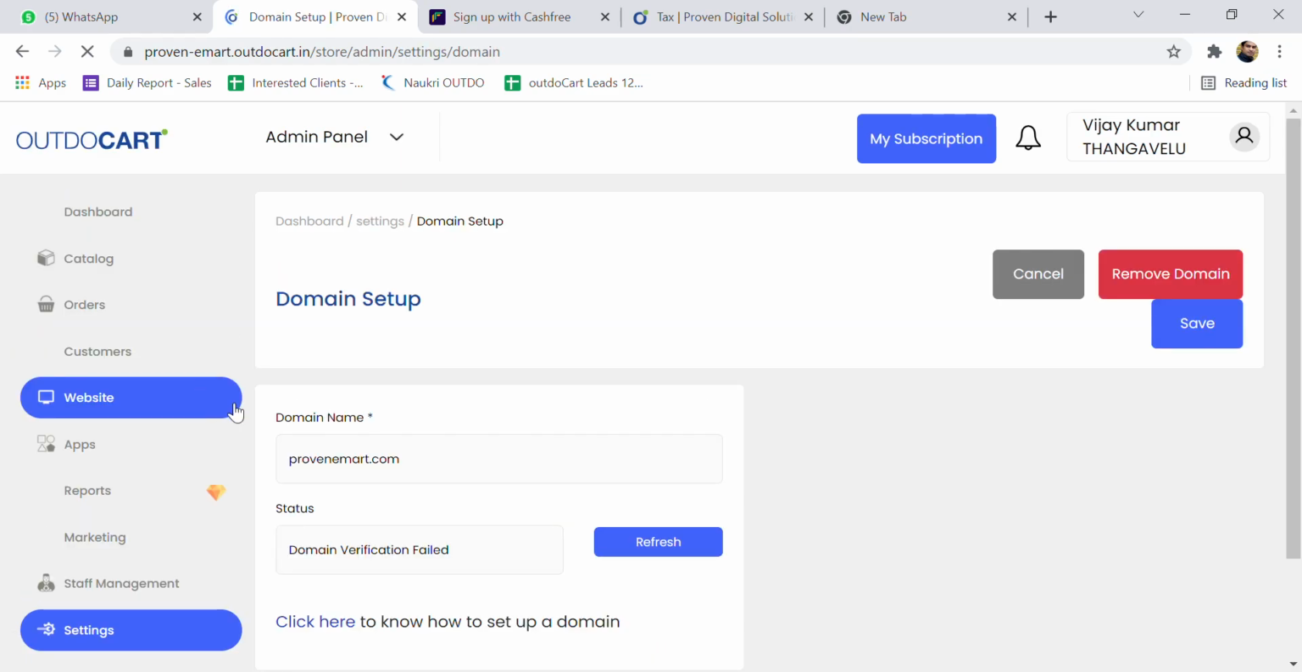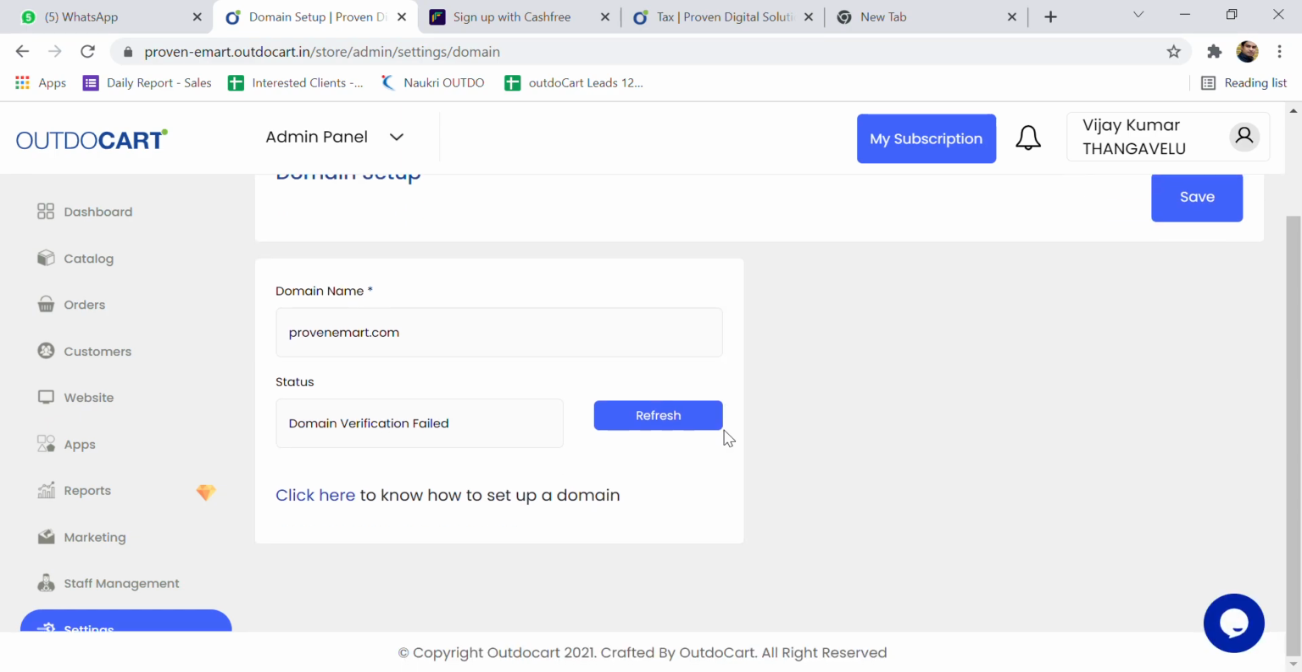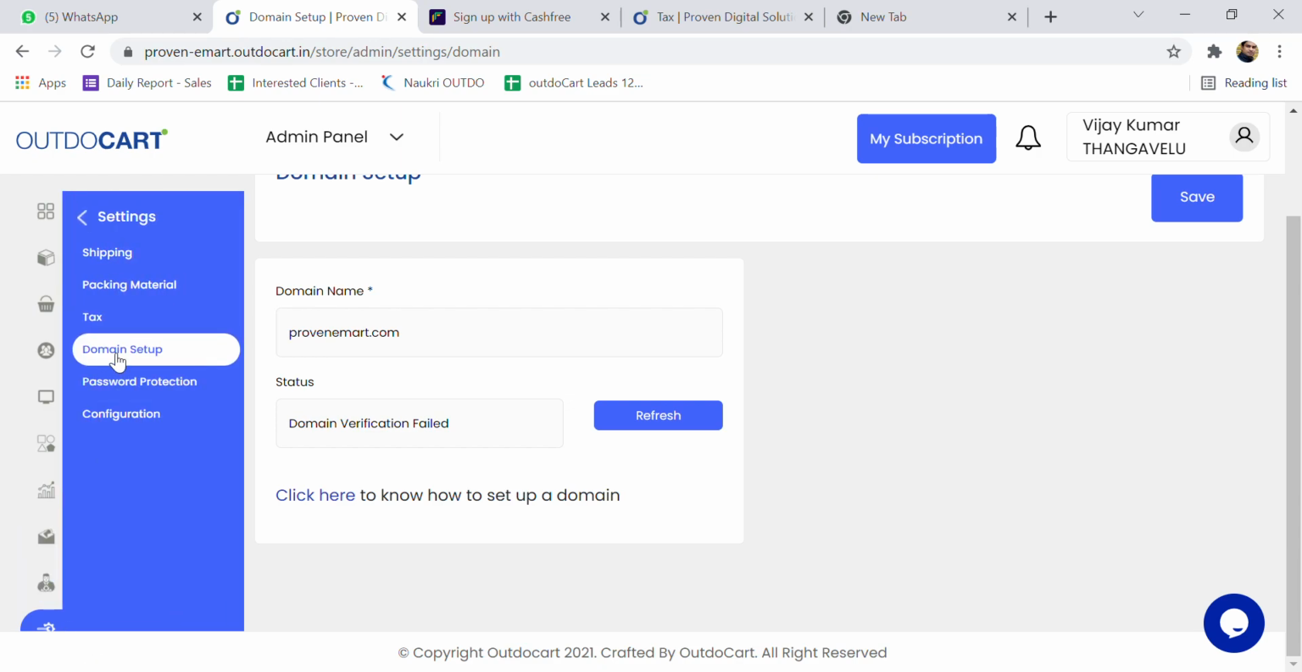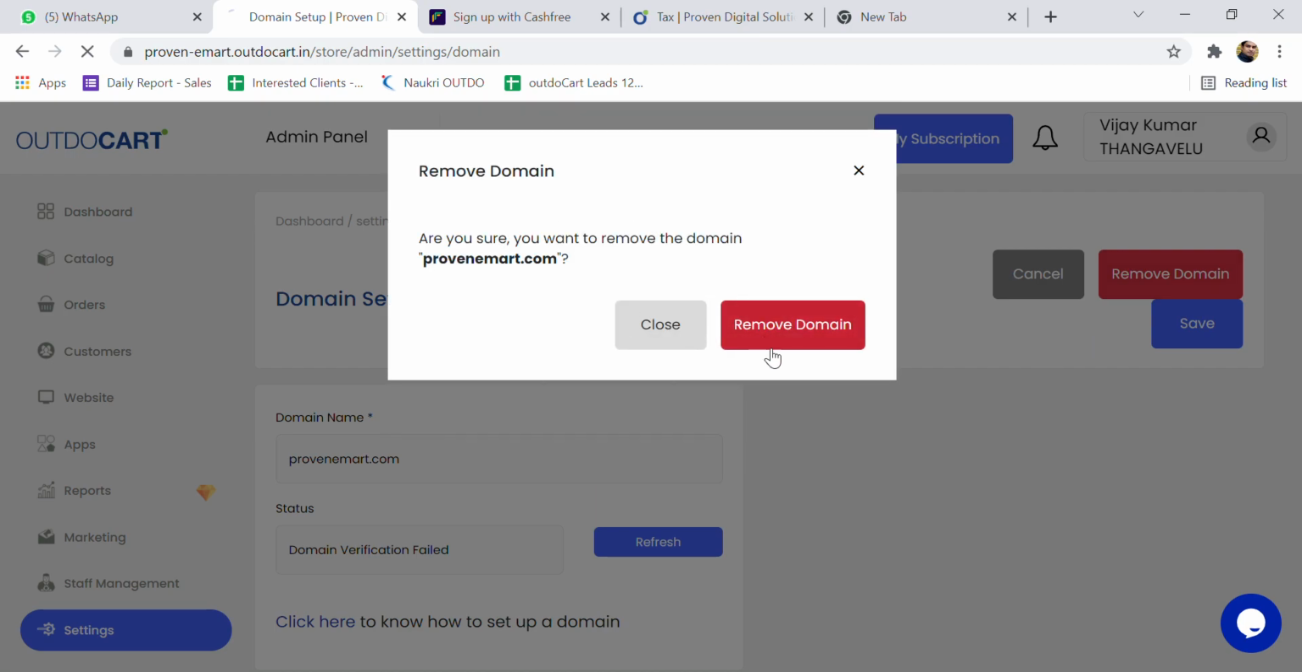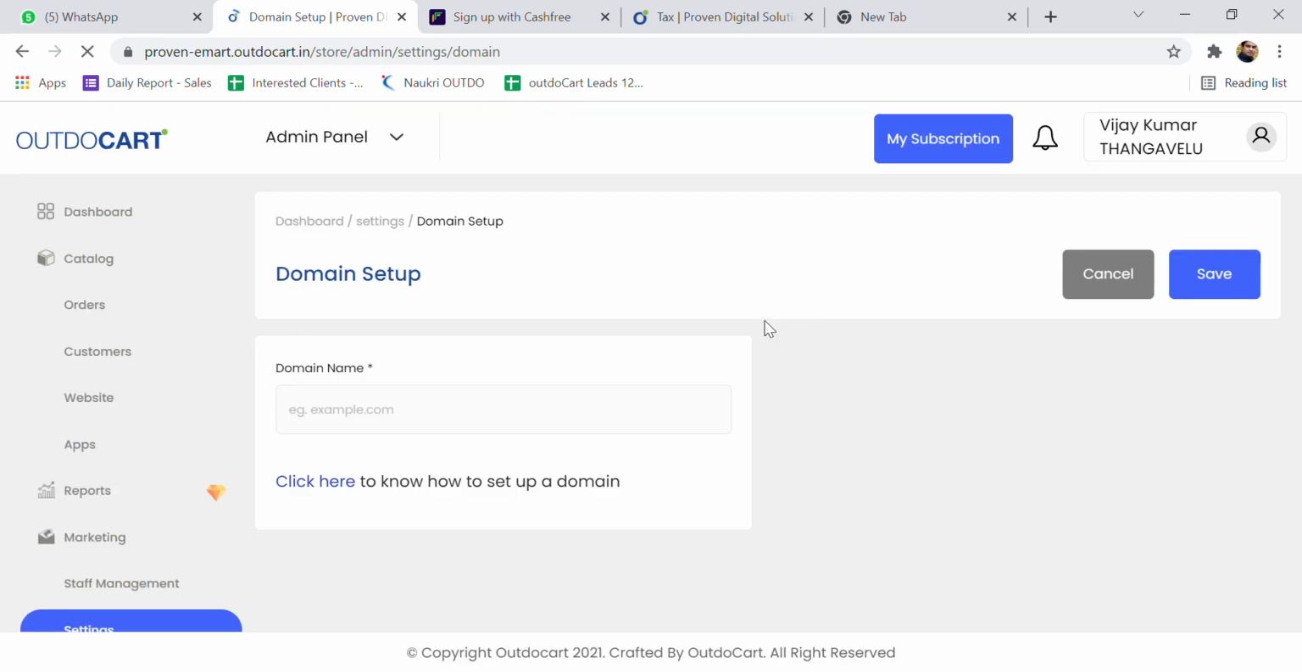When you buy a third party domain from any website and want to connect it, you can still connect your domain from the third party. It is as simple as that. You have to come here first, go to settings, domain setup. So you will come here, I'll remove this domain. You will be on this page, this is how your page will look.